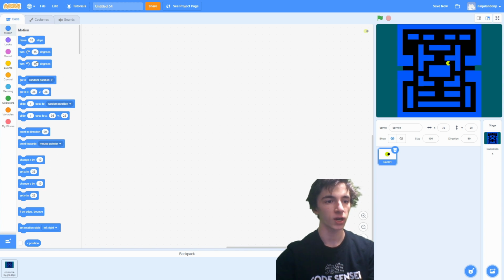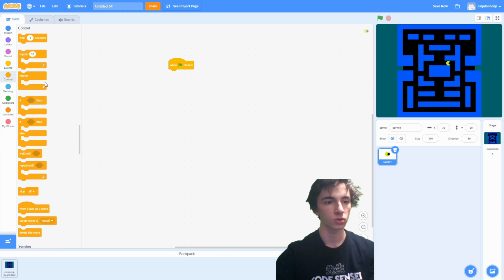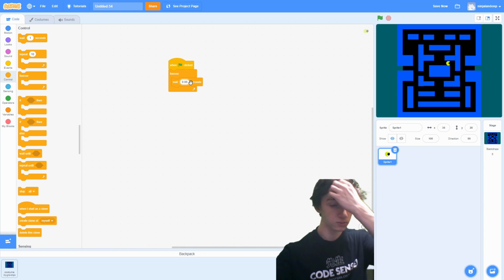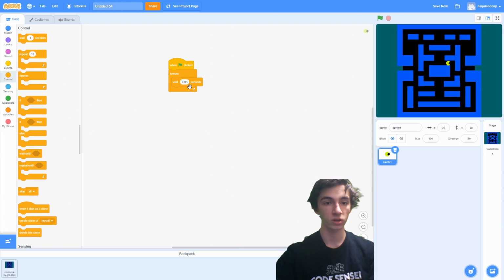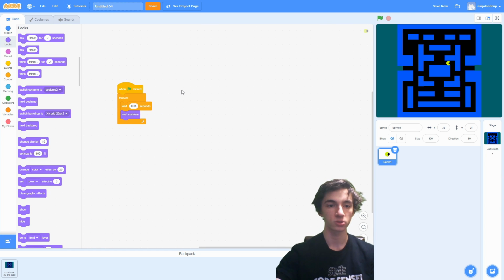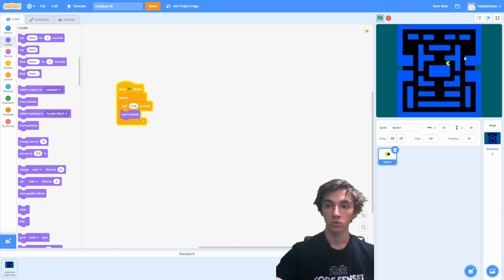Let's move over to the code tab, and then we'll go to events and grab the green flag block. And then let's go to control and grab the forever loop. Inside the forever loop, we'll put the wait 1 second block, and we'll wait 0.08 seconds. Then under the 0.08 seconds, we'll go to the next costume. And what that looks like is just like this. So every 0.08 seconds, he changes his costume. So now we have Pac-Man, and he's opening and closing his mouth.